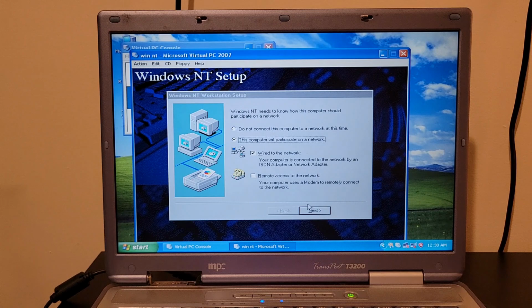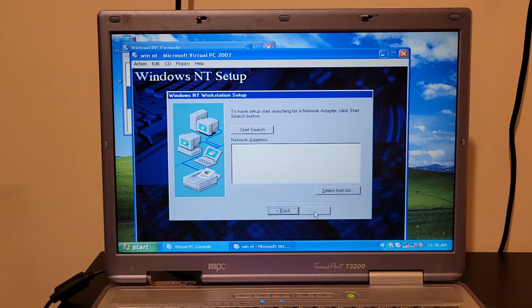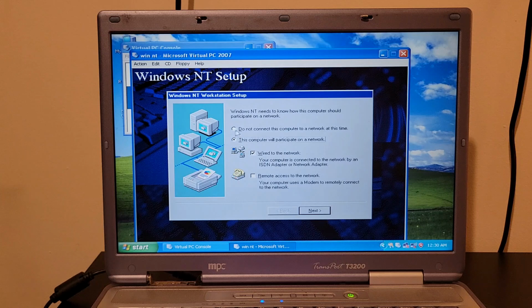This part right here, you don't have to do the networking part necessarily. I accidentally clicked on it, but just hit the back button and put the option where it says do not, and just keep it moving.